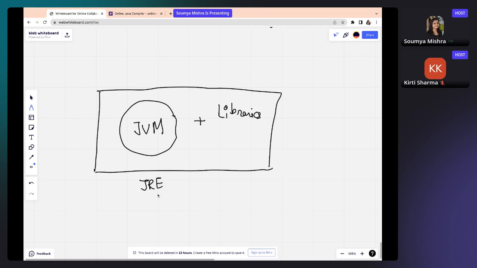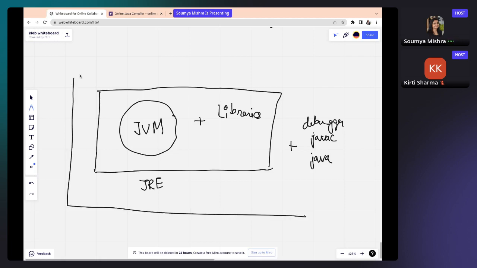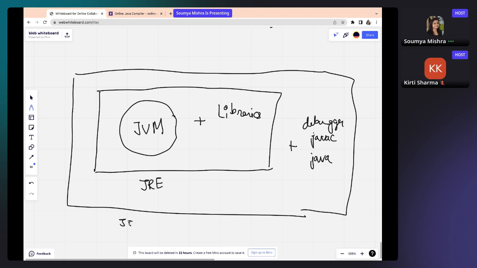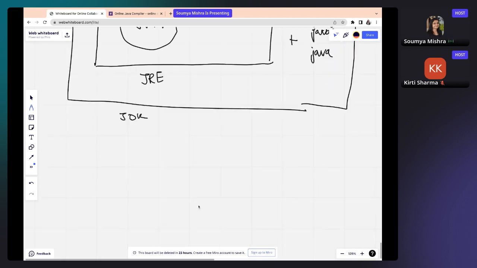Okay. Now, with this JRE, you need some development tools, right? So, if you want to code, what are the development tools that you'll require? You'll require the Java debugger, okay? You will require javac, the command that converts a Java program into bytecode. You will require the java command using which you run the program. All of these development tools along with JRE constitute JDK.